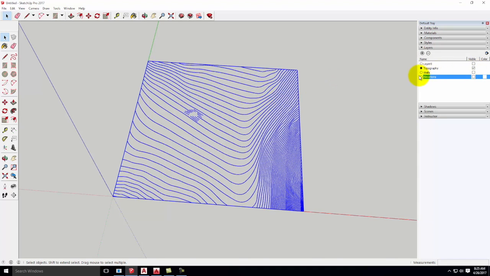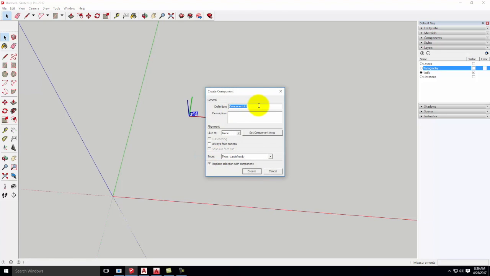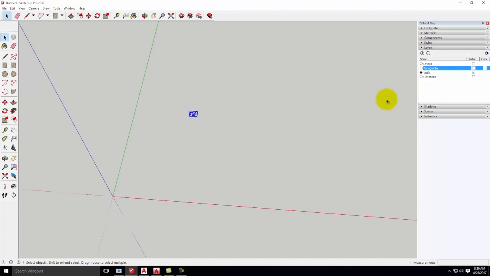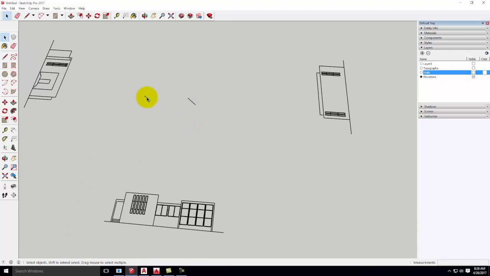Now I'll turn back on the walls, turn off the topography. And on the walls layer here, I'm going to select everything and do the same thing. I'll right-click and say Make Component. And this is the walls. And I'll say Create. That one goes pretty fast. We'll turn off the walls and turn on the elevations. Looks like I missed a few little pieces here. Those should have been on the topography. We'll just get rid of those.